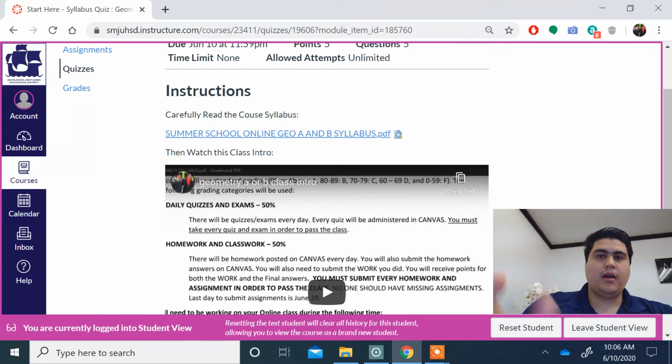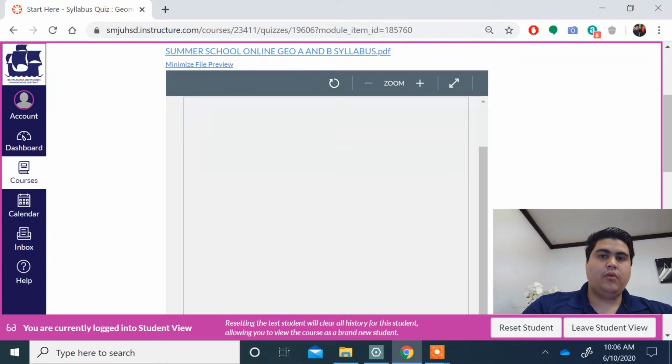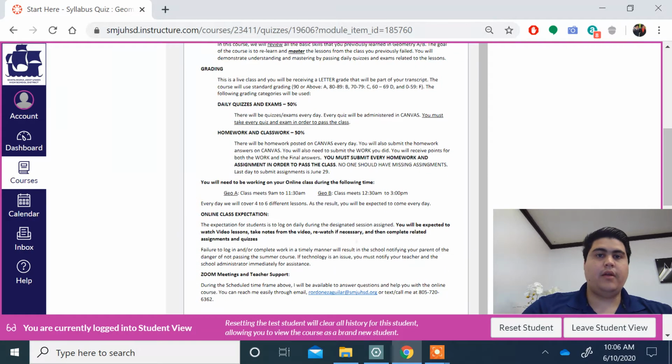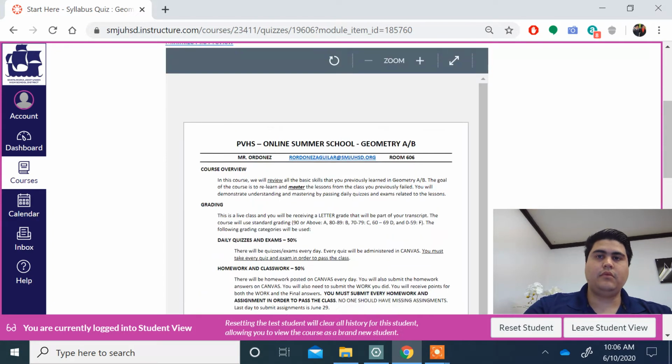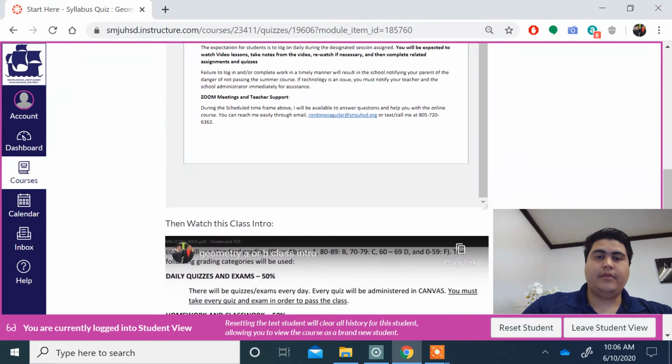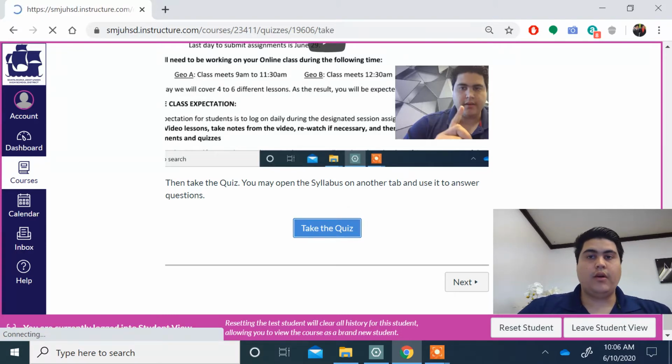this is a simple syllabus. It tells you what this class is going to be about, and then it tells you daily quizzes and exams are 50%, homework and classwork are 50%, and then it tells you what times you're supposed to be meeting and stuff like that. After you read the syllabus, you click on take the quiz.